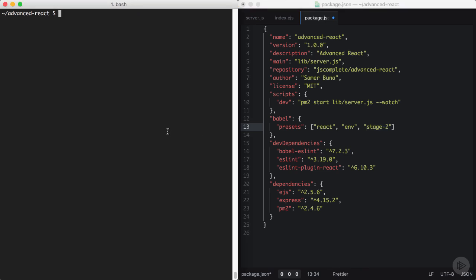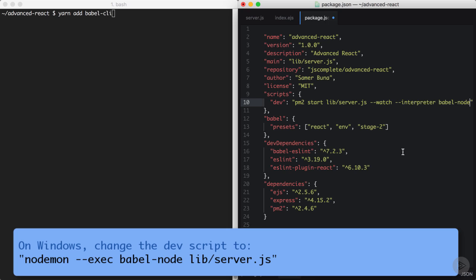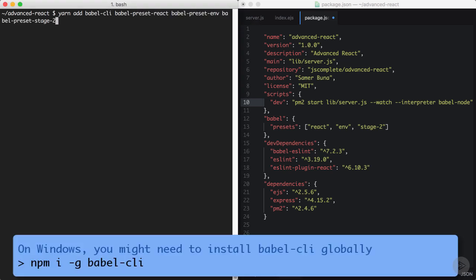To make these presets work, we need to bring in a few dependencies. Yarn add babel-cli. This is the first dependency that gives me babel-node. And by the way, I need to change my PM2 configuration to tell PM2 to use babel-node instead of regular node, and we can do that with the --interpreter option, just telling it to use babel-node instead of node. The other dependencies that I need are the presets. So we need babel-preset-react, babel-preset-env, and babel-preset-stage-2.